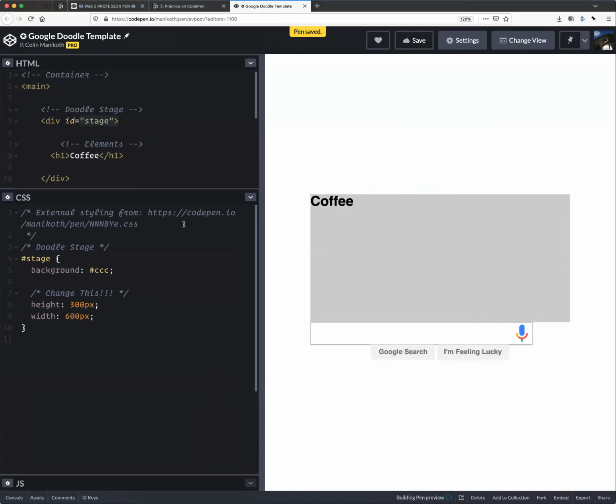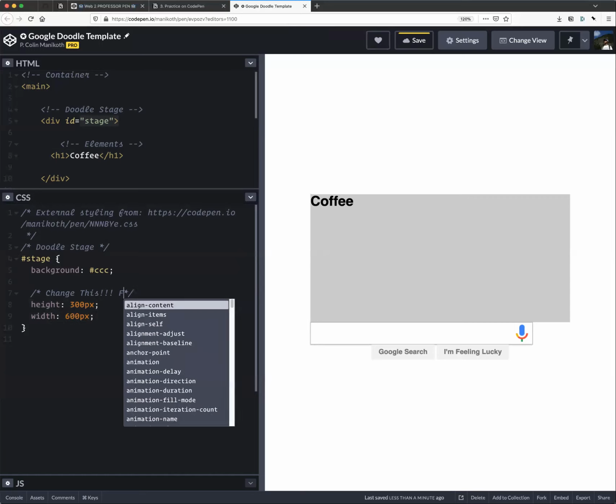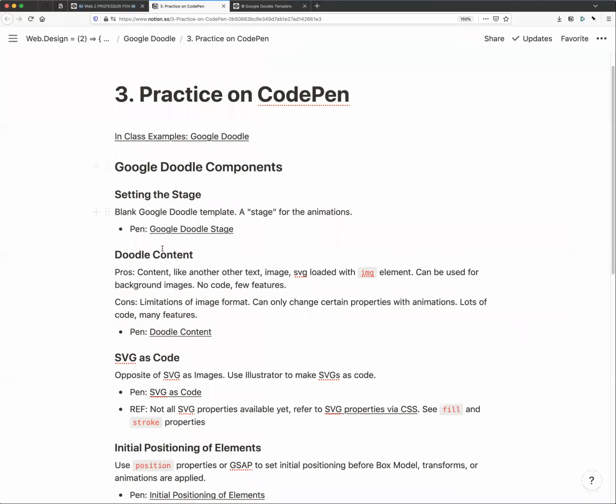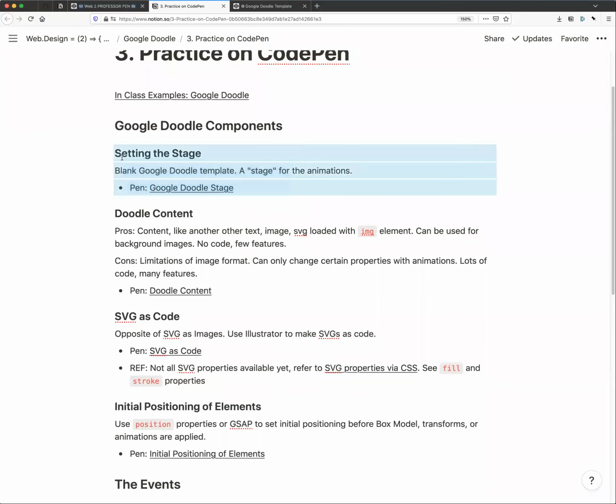All right. For this project to work, notice these dimensions, these units, are fixed sizes. Use fixed sizes to make your life easier. Don't try to make the canvas responsive for this project. It will only complicate things. So go ahead and use fixed units. All right. So there's that. We're all on the same page there. So that is setting the stage. That is the Google Doodle template.